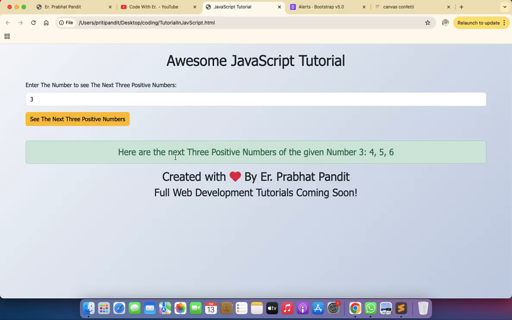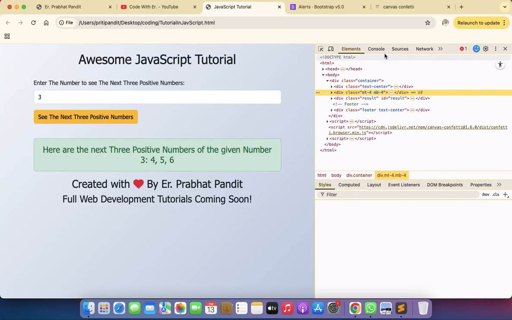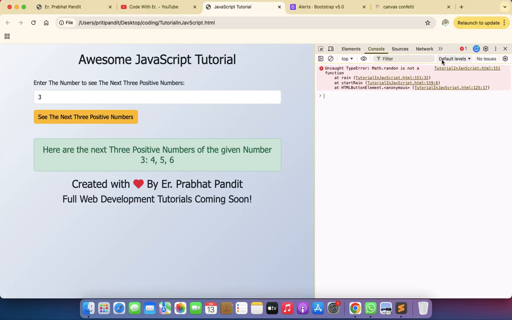You can see here the next 3 positive numbers of the given number 3: 4, 5, 6, but we can't see the confetti effect. Let's just go to the inspect. You can see here there is an error. There is an issue here.